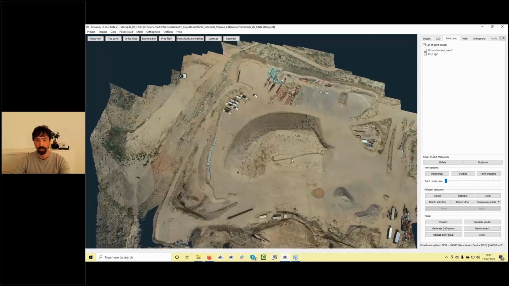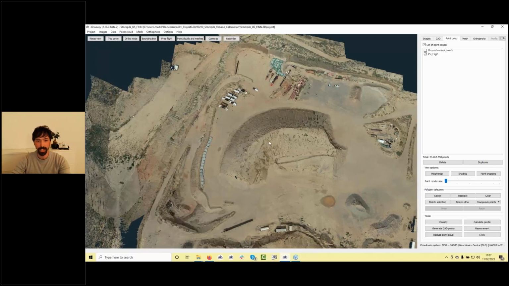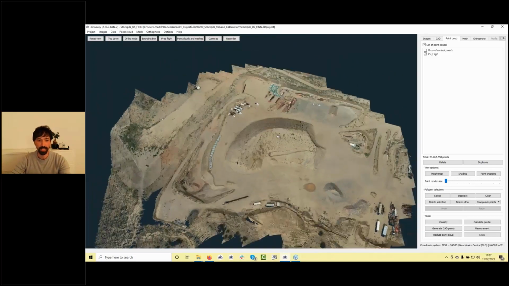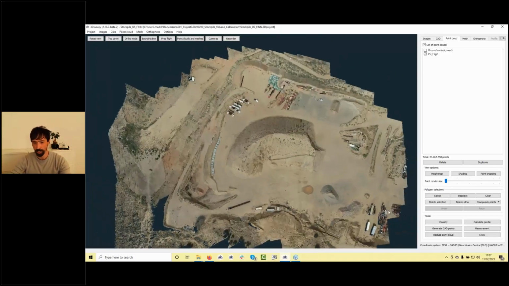Okay, why do classification? With classification, we automatically eliminate the trees, buildings, machineries, cars, anything like that. Maybe in this area this wouldn't be necessary, but to show you how it works, because it's super fast and works really nice, let's do it.